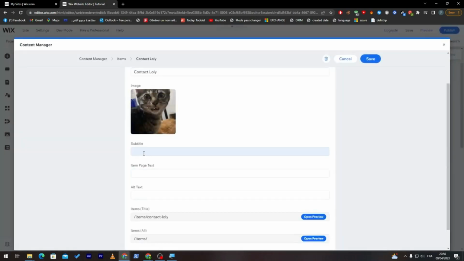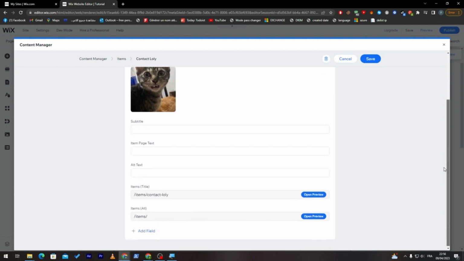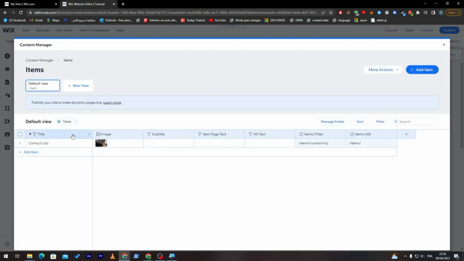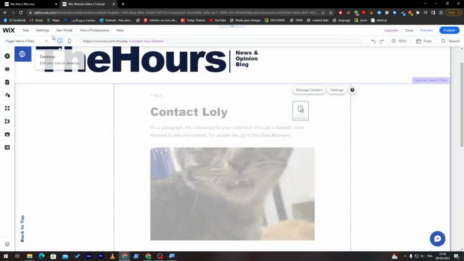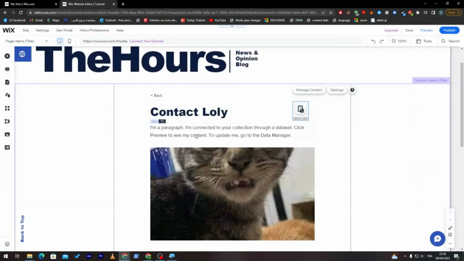So here it is. Here is some title. If you'd like to add a subtitle, add text, or add some page text, these are not really important. So now click on save. This is like the first page of the website. It's going to look something around that. So here it is, contact lolly. Here you must put the paragraph, etc.